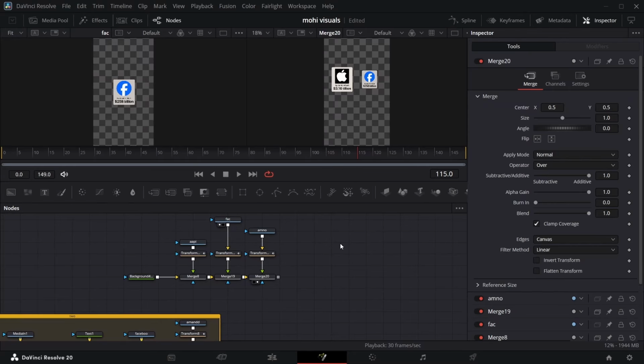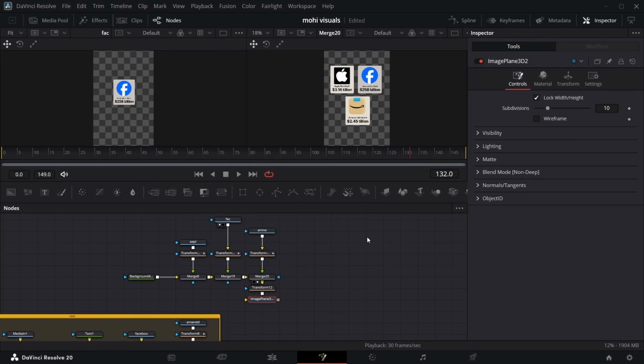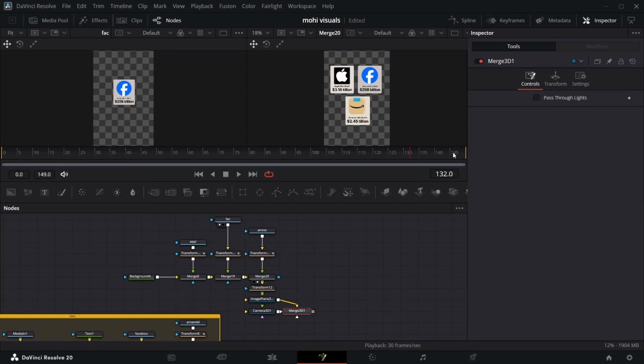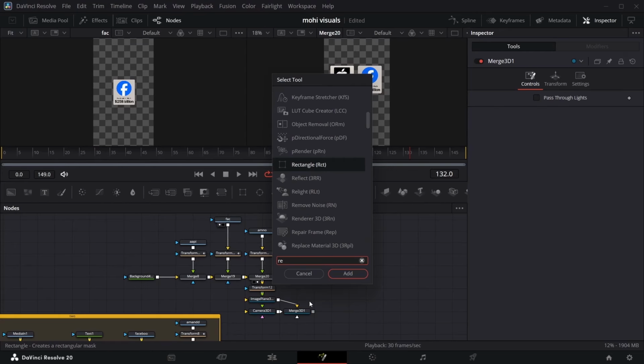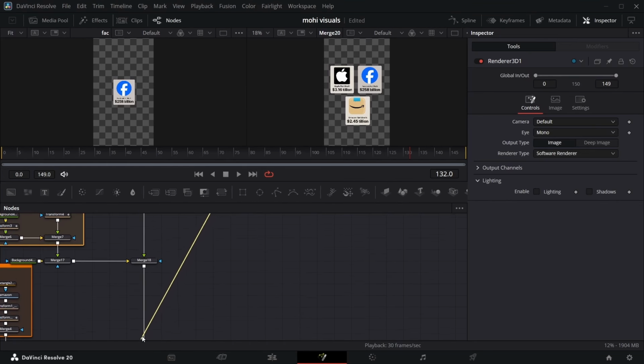We are going to make this one 3D, so let's come to somewhere around here. Yes, somewhere around here. I'm going to add to this one, let's maybe add a transform node. Then I'm going to add an image plane. I'm going to add a camera, and I'm going to search for a renderer. I'm going to add that there. I'm going to connect everything somewhere.